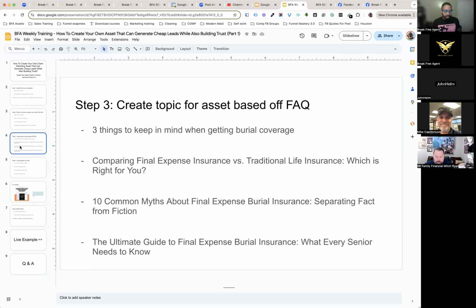Step 3, we're going to create topics for the asset based off of the FAQ. So like I just mentioned, three things to keep in mind when getting burial coverage. These are some ideas: comparing final expense insurance to traditional life insurance, which is right for you; 10 common myths about final expense burial coverage; and the ultimate guide for final expense burial coverage insurance, what every senior needs to know. These are some really eye-catching topics and titles that you can apply for your asset.